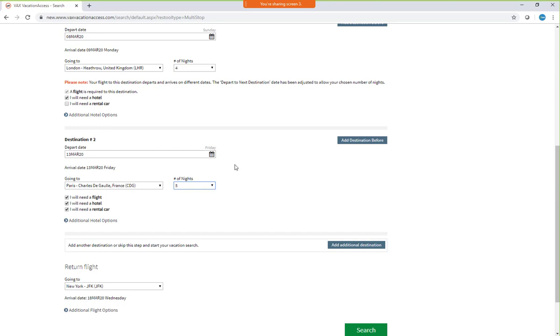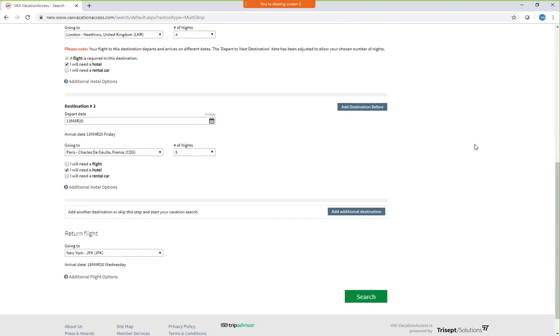And I'm going to look at this as, how am I going to get from point A to point B? How am I going to get from point A, London, to point B, Paris? Am I going to need a flight? Yes or no? In this case, I'm not going to choose any flights because I want to show you the rail options. Do I need a hotel? Yes or no? I'm going to keep it selected. If you don't need it, just deselect it. Rental car. I'm going to deselect that because I don't need that rental car. If you need to add additional destinations, you can add it right here. And once you do, if you need to remove it, it'll have a remove button right below.